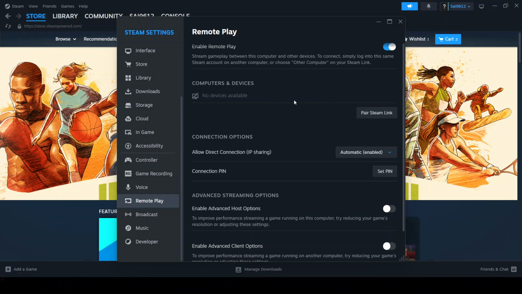Check your firewall and antivirus settings to allow Steam and Remote Play. Make sure Steam and its streaming components are permitted for both private and public networks. If you recently installed security software, recheck those rules.